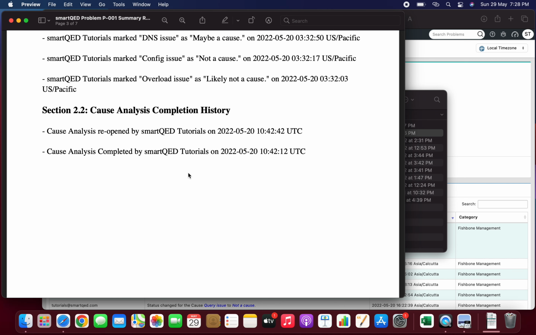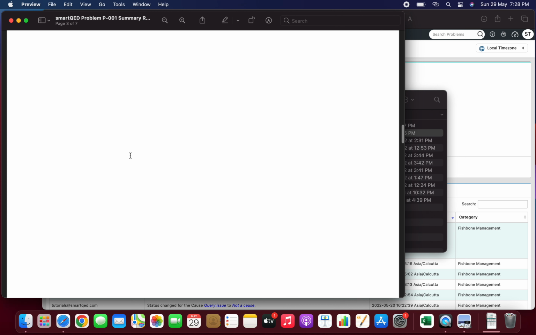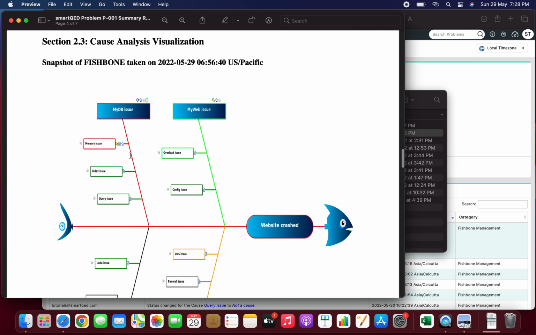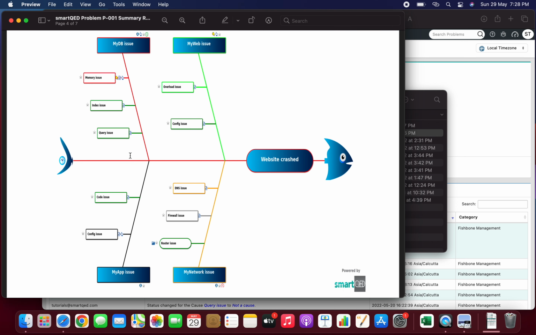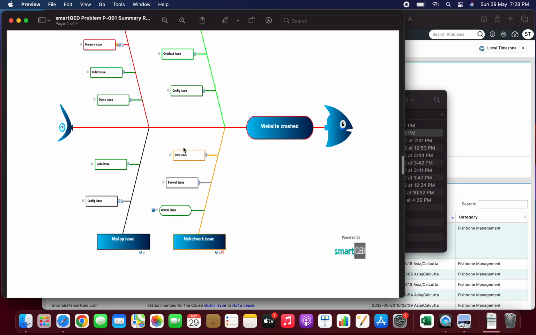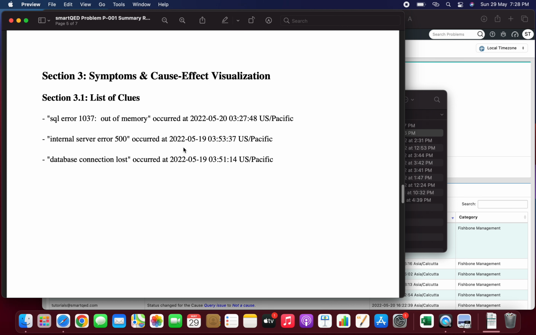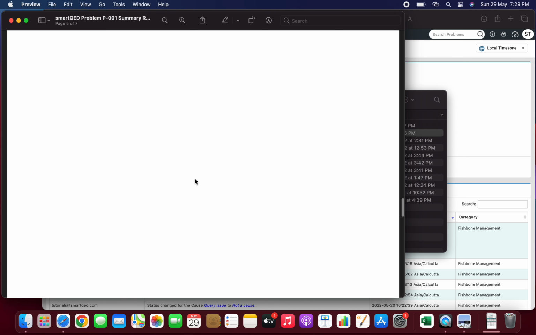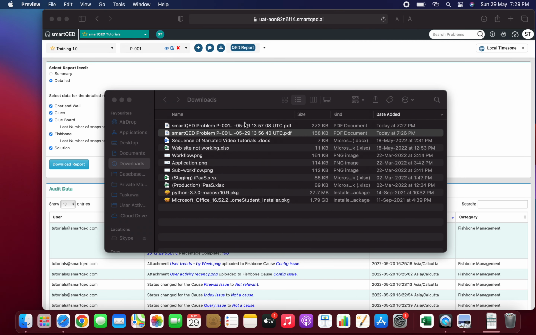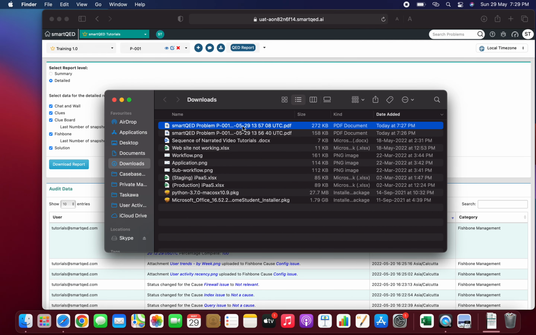Cause analysis completion history. This is where, if we lock a fishbone, that's cause analysis completed. If we unlock it back again, it says cause analysis reopened. So quite a few details, including the last available timestamp or snapshot of the fishbone. And we also have the clues displayed here. So there's a list of clues. A lot of details. Having said that, the summary report still doesn't have the level of detail which the detailed report provides.